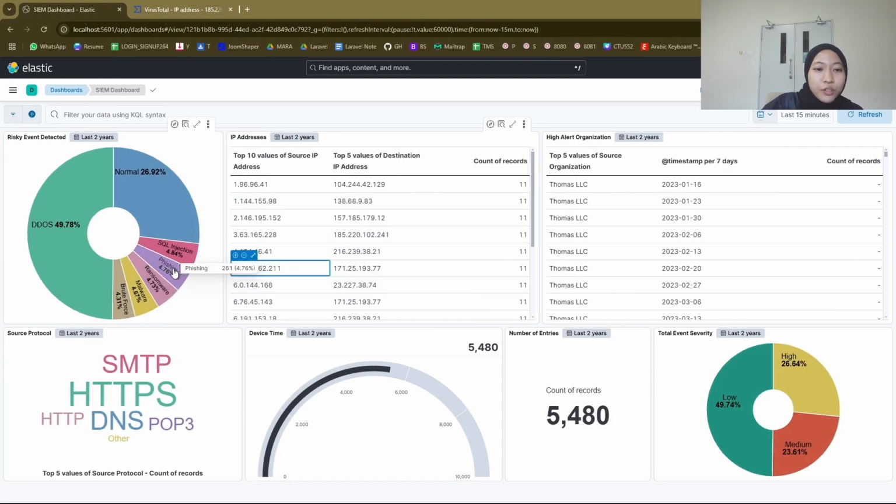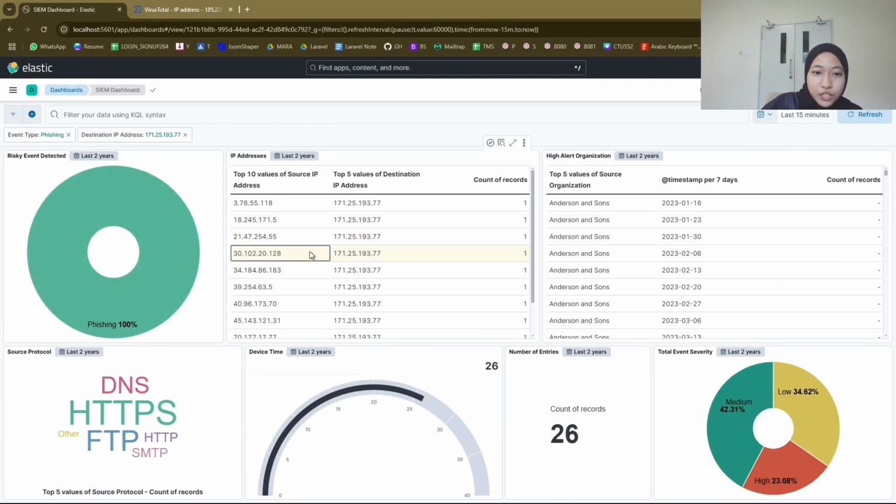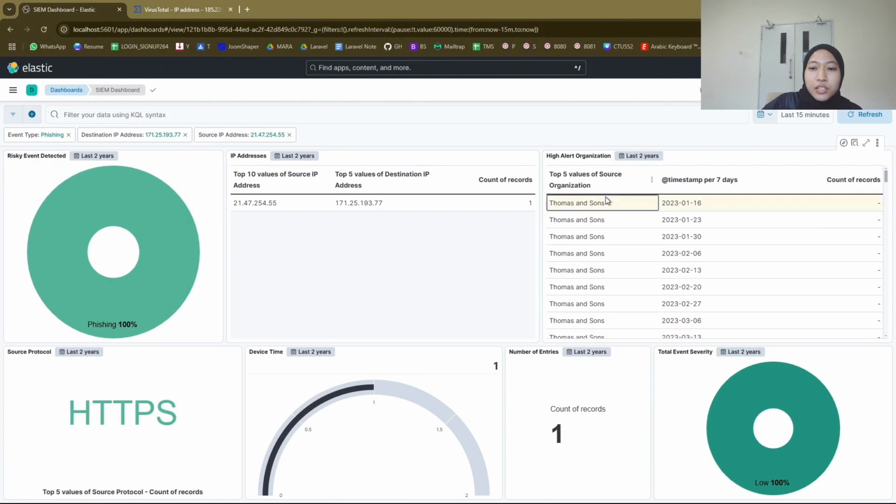Next we go to phishing. Pick one random IP address, a malicious IP address. The High Alert Organization is Thomas and Sons for the last 7 days, and it uses HTTPS for source protocol, 1 device time, and 1 count of records. The event severity for this phishing is low.